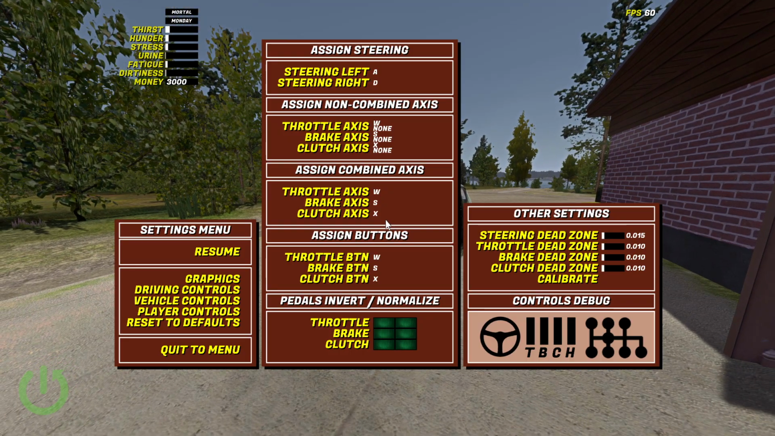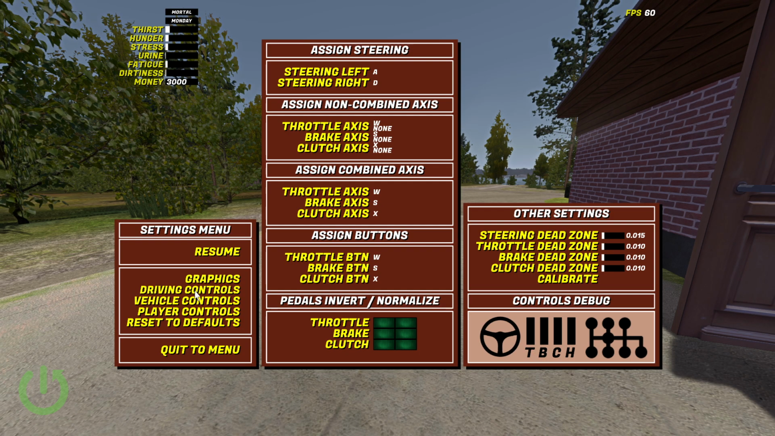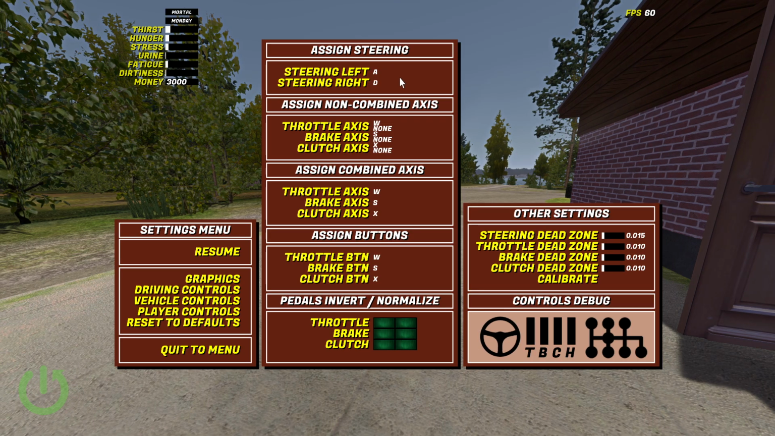Let's begin by opening the main menu. Press the escape button. Then make sure you're in the driving controls. Here you can assign steering from left to right. To change the keys, simply press the space here and input a new movement key.